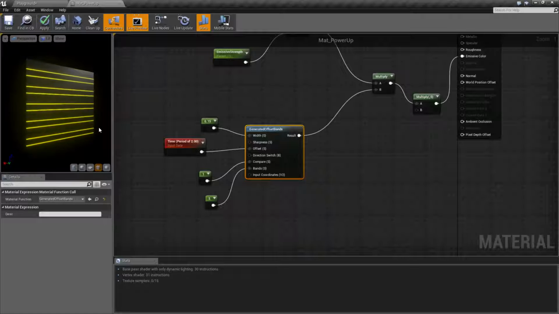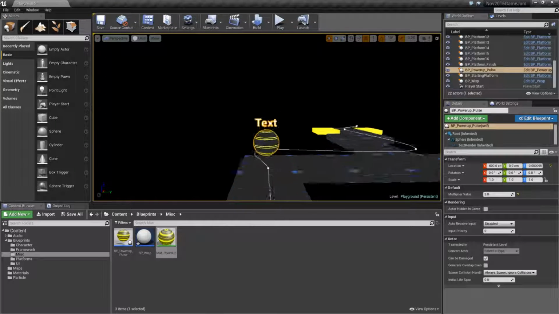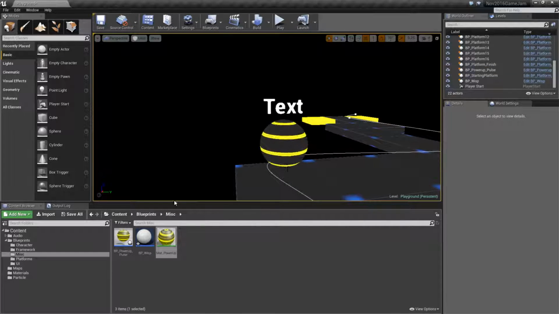I'm not a material artist. I just started throwing in cool things, and I kind of like the effect. I think it came out pretty cool for a nice little effect built in.